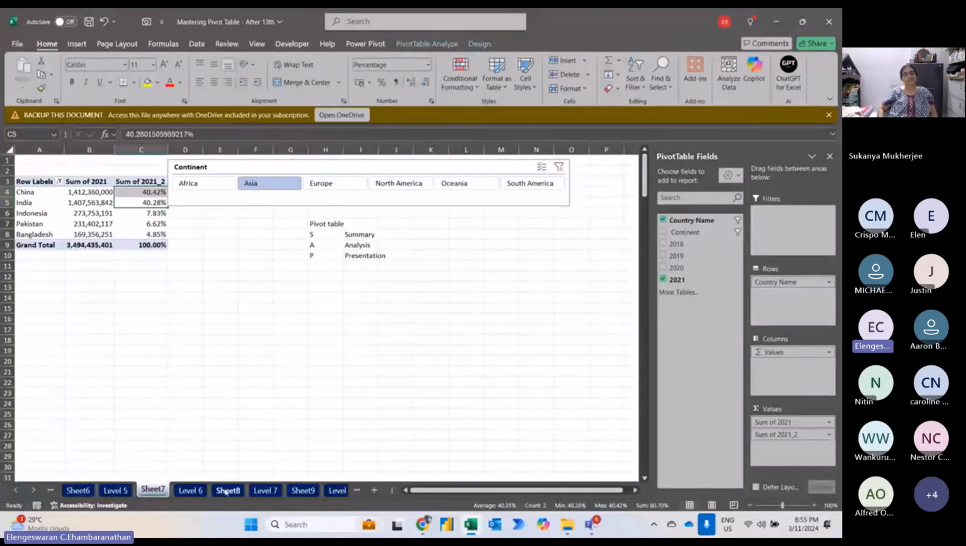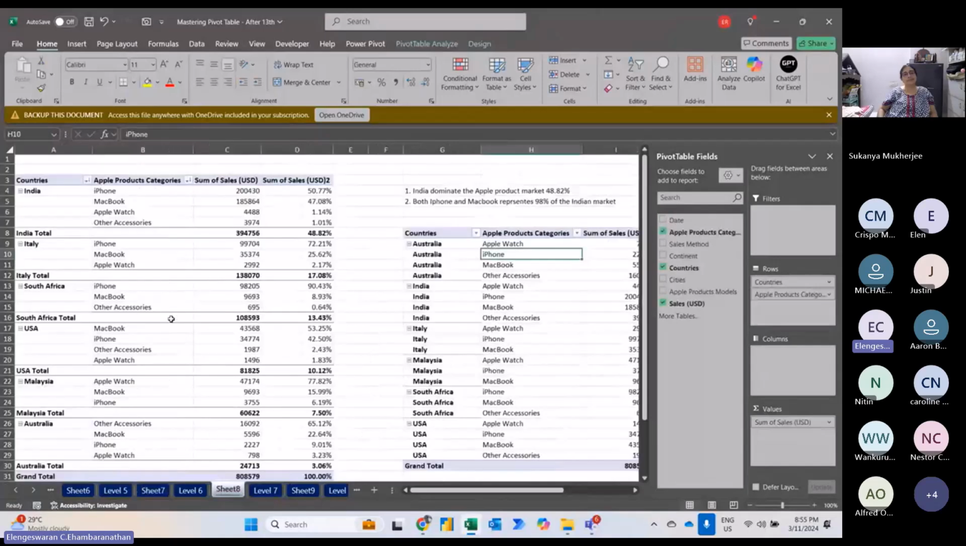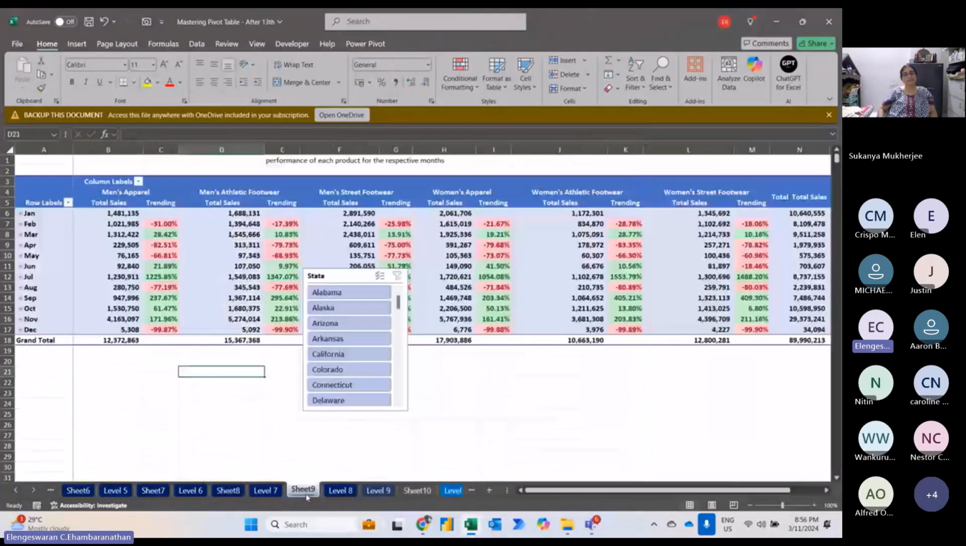So if I go to sheet 8, basically from here, what we can tell a story is the sales is dominated by the Indian market. The sales is dominated by iPhone and MacBook. So how can we use pivot table to perform the analysis and give a storytelling to our top management?